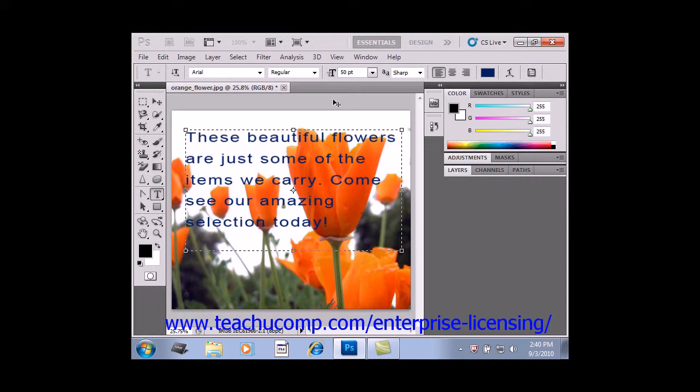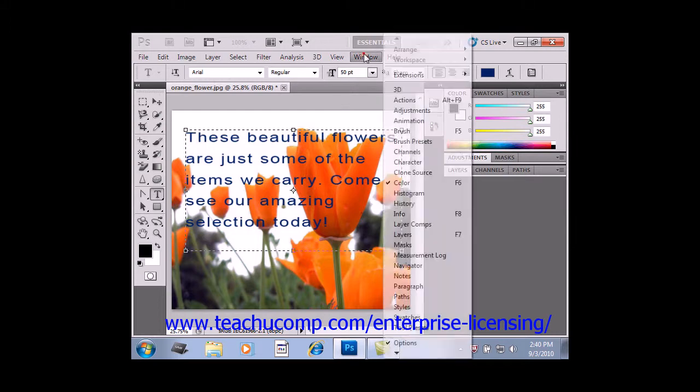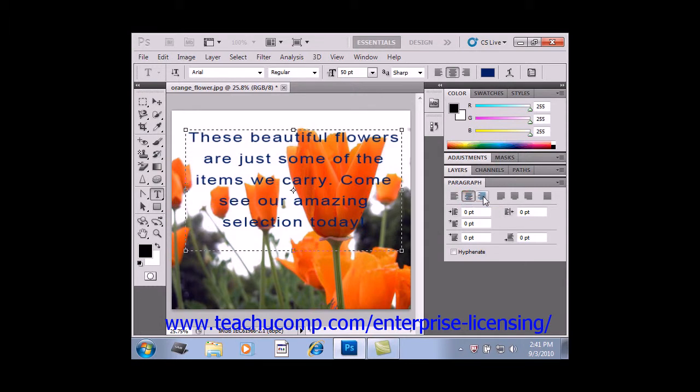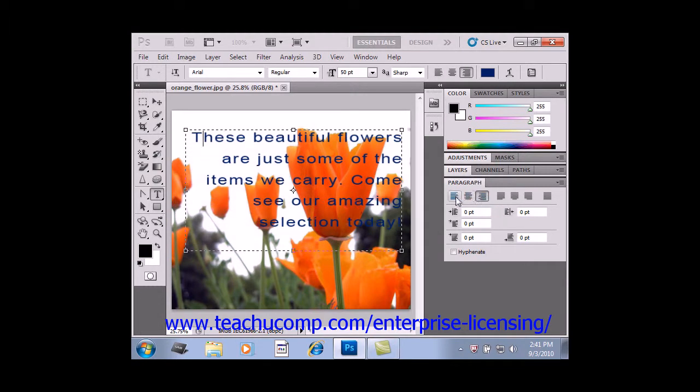If the paragraph panel isn't already displayed, you can do so by selecting Window and then Paragraph from the menu bar. Now remember, we could also go up into the options bar and click the button at the far end, which is the Toggle the Character and Paragraph Panels button, which would do the same thing. You can use the left align, center align, and right align buttons to align the selected paragraphs to the left edge, the horizontal center, or the right edge of the text.